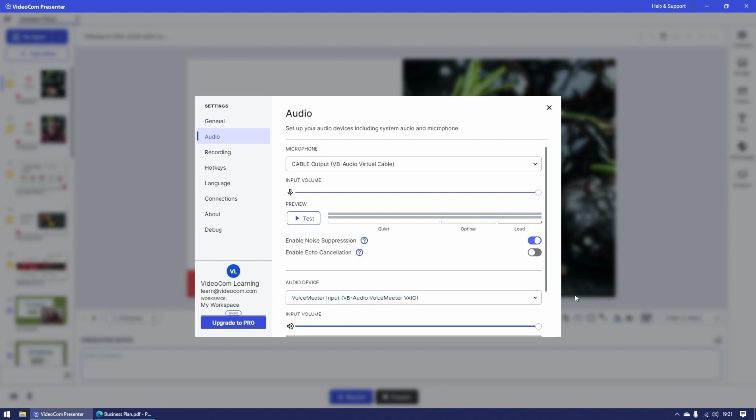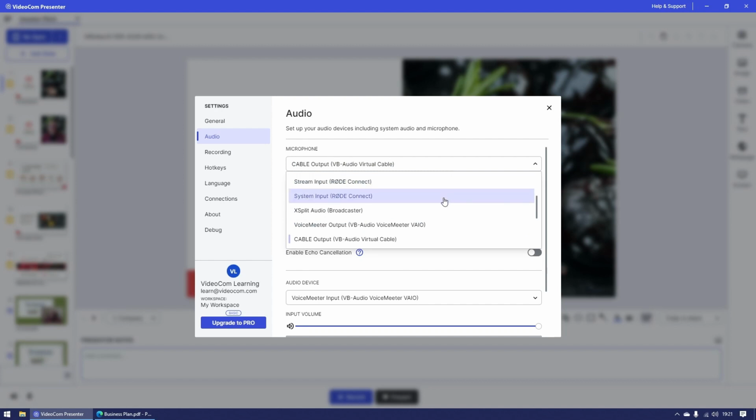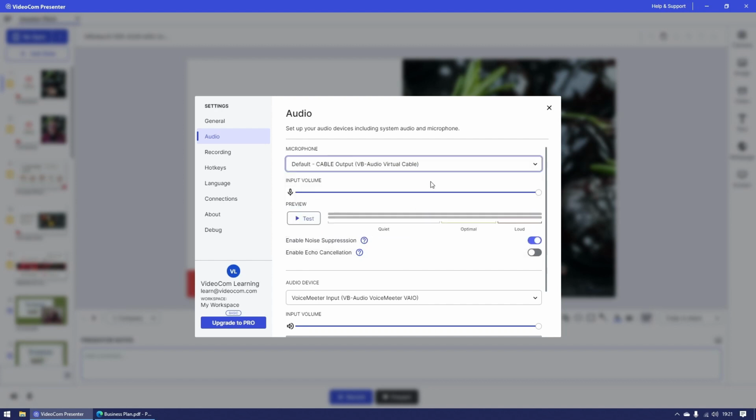Audio input and microphone selection. When setting up your presentation's audio input, you may need to choose from multiple microphones. Find the drop-down list displaying all connected microphones. Select the appropriate microphone from the list to designate it as your audio input source.